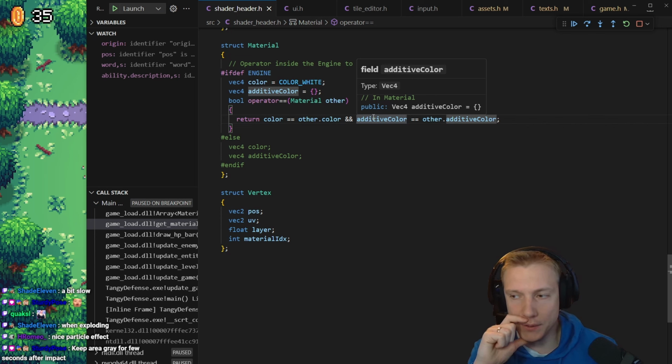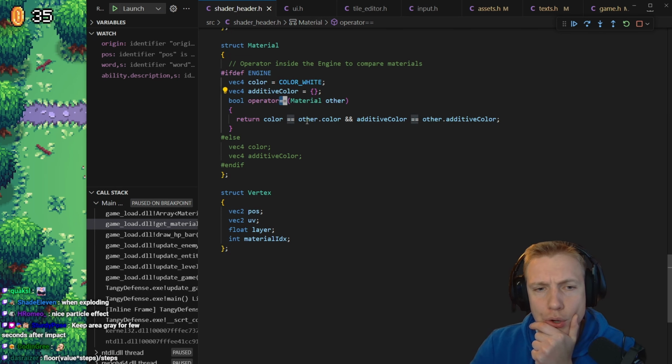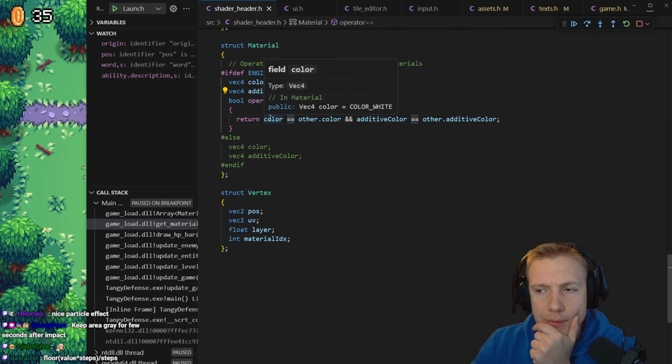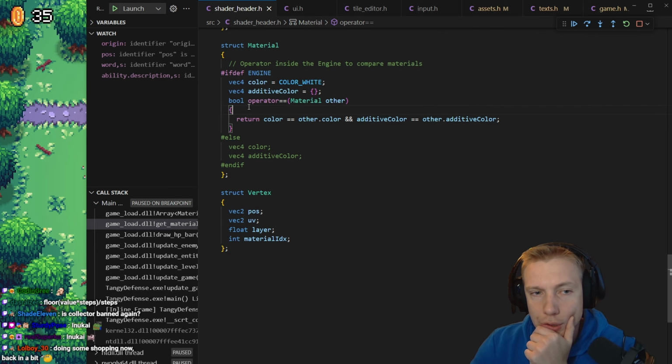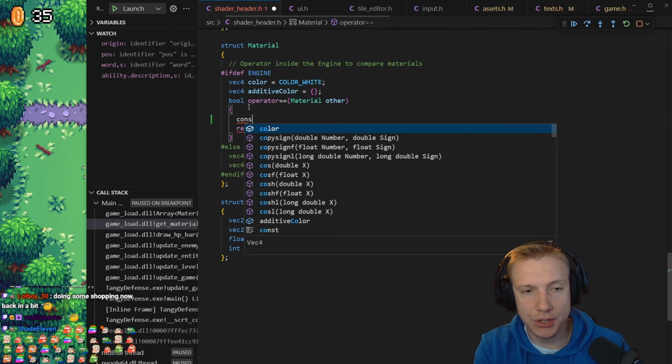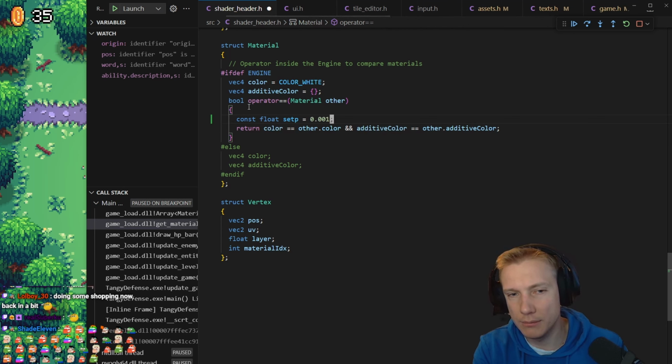Keep the area gray for a few seconds after impact. So what we need to do here is change this equals operator to floor value steps. But if I do floor, these values are between 0 and 1. So we need to create a const float step, which is, let's say, 0.01. Or maybe 0.01, maybe that's still a lot. How many different colors can we have then? 1,000, right? This is 1,000 colors. Is that good enough?